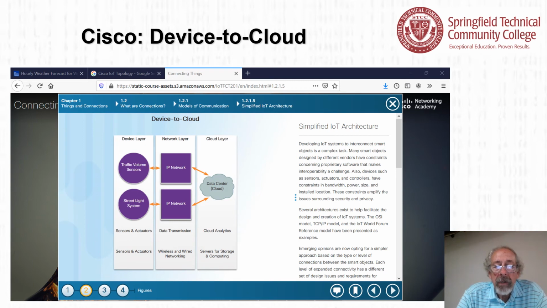The cloud analytics servers for storage and computing. The cloud analytics send through an IP network back to the streetlight system. So again, the network layer is doing data transmission, and that's done either wirelessly or wired. And here the processing is done up at the data cloud or the cloud level with the data center.